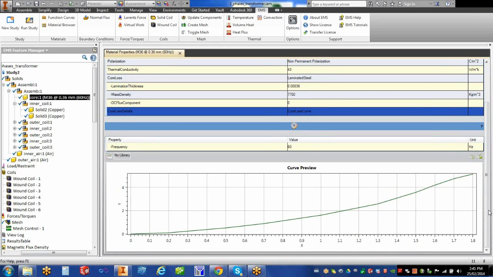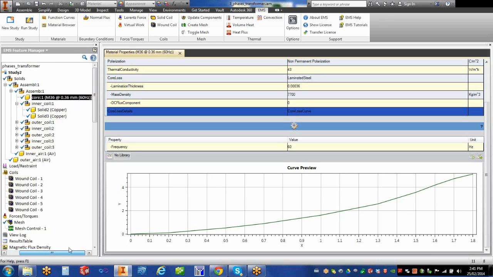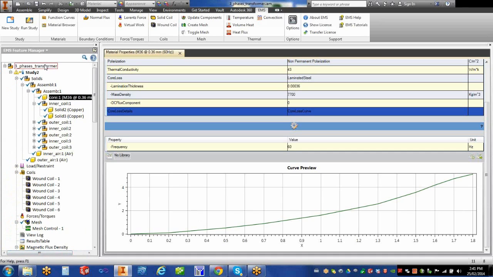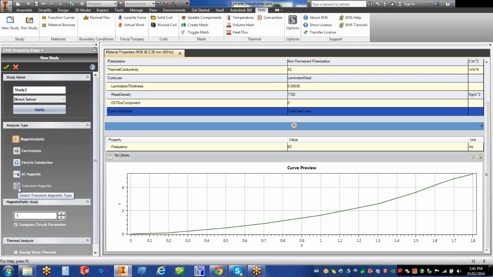Can you apply a frequency spectrum for ohmic loss? Well, yes and no. In the AC magnetic, you really solve at one frequency. But if you want to solve at many different frequencies, you have to do it in time domain, where you use a transient magnetic.